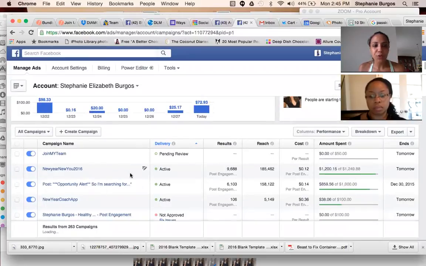But what I want to show you is that I have 3 ads running. New Year, New You, this opportunity post, which is 14 cents. So the thing that you really want to look at is the cost per engagement. This basically says how much Facebook is charging when someone likes it, comments on it, or shares it. Those are the 3 ways that Facebook charges you. Does someone like it, share it, or comment on it? So for me, you want it to be ideally under 20 cents or under 17 cents.